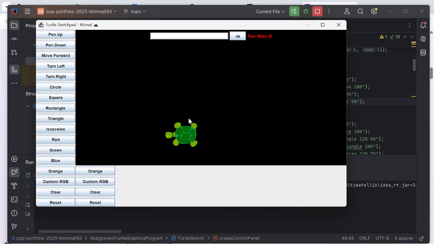Meaning the turtle will move, but as you can see, it draws no lines. But if I just type in pen down, that means the pen is ready. So let's try again. I've just typed in right 90.